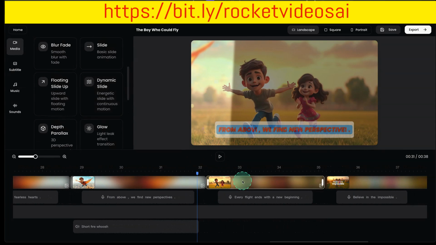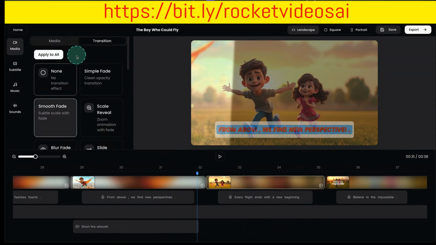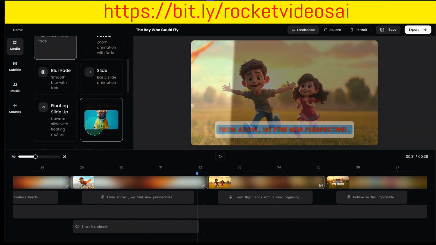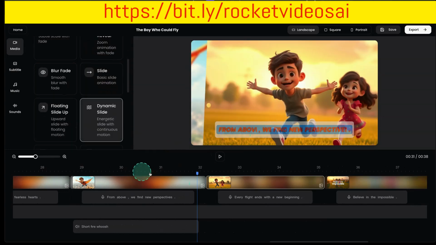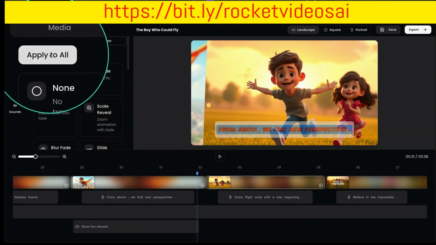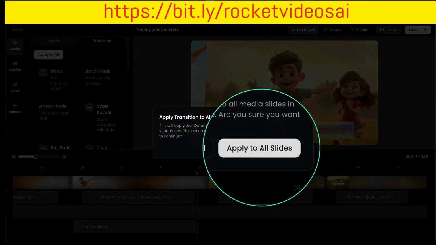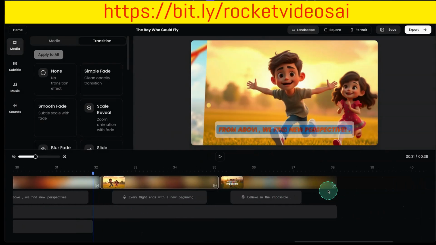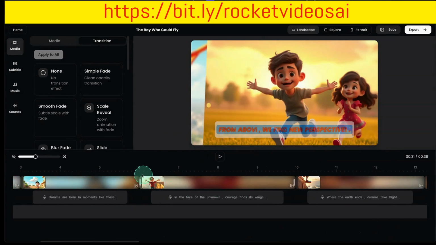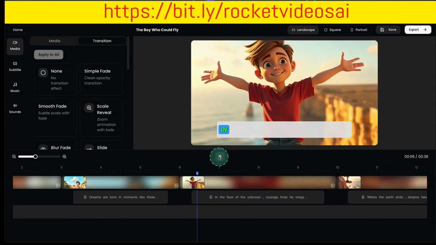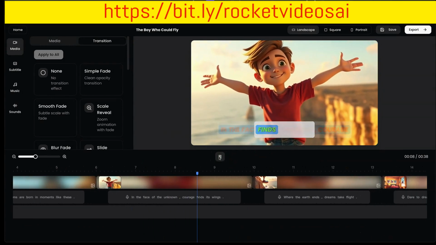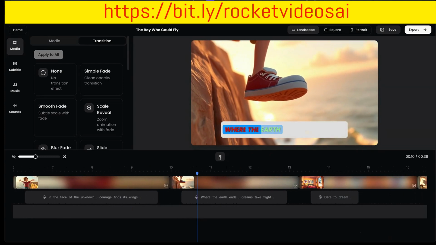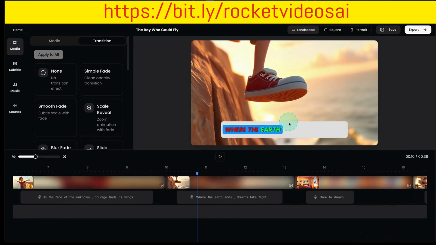So for each slide, you can add an animation. But you can also say, for example, if you want to add this dynamic slide to all the scenes here, you can say, I want to apply this to everything. And this will be applied to all slides. And now every slide in here will have this effect. So when we play this video here, in the face of the unknown, courage finds its wings. It now has all the same effects.